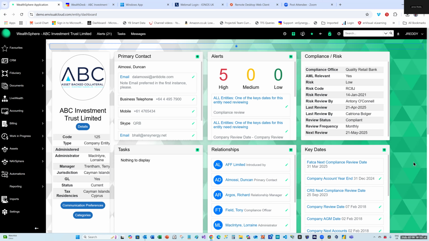Can everybody see? I'm in WealthSphere on the same entity that Brett was on, ABC Investment Trust. Yeah, gotcha. Right, okay, so we're going to have a look at the accounting. It's the same database that I'm logged into, the same data, only I'm a different user, Jay Reddy, so I'll have different security to Brett. So if we just start, I'm going to go in and have a look at the general ledger.